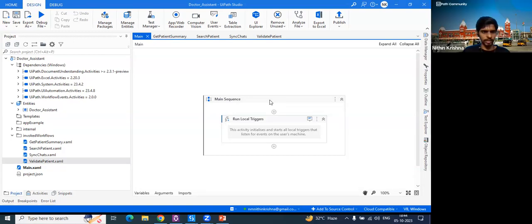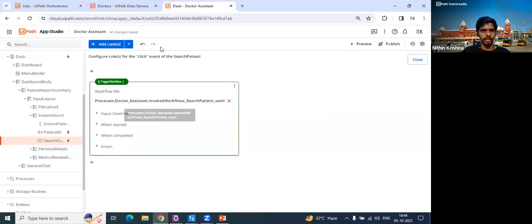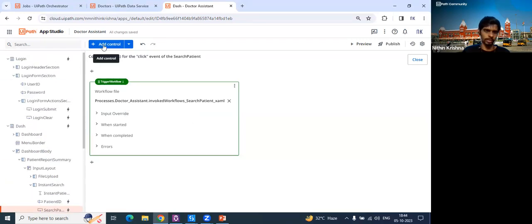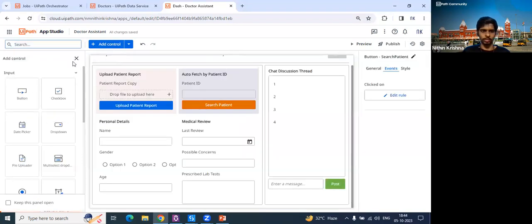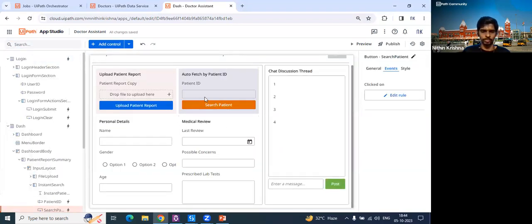Is the chat widget native to UiPath or custom built in apps? This is not a chat widget. This is just a simple text box. Okay, I'll cover that when we are seeing the chat feature. It is not a widget or something. It is something which is already present in UiPath as a control, like a text box, I would say. We'll see that in detail soon after this feature.